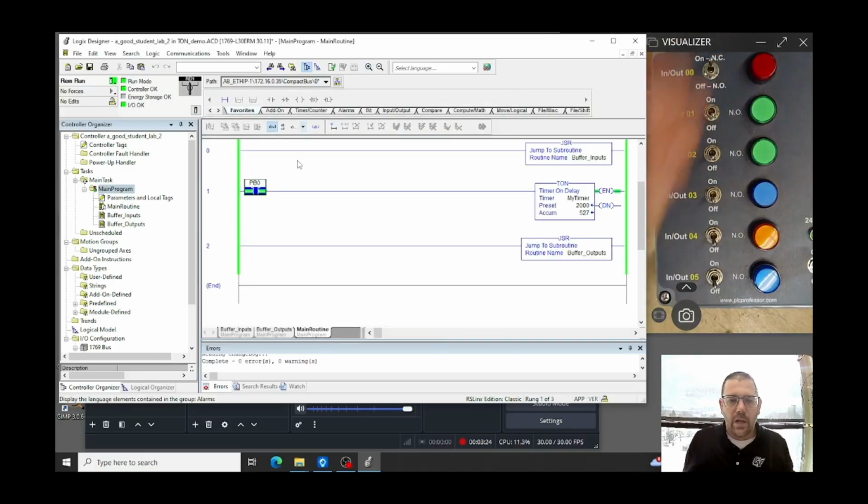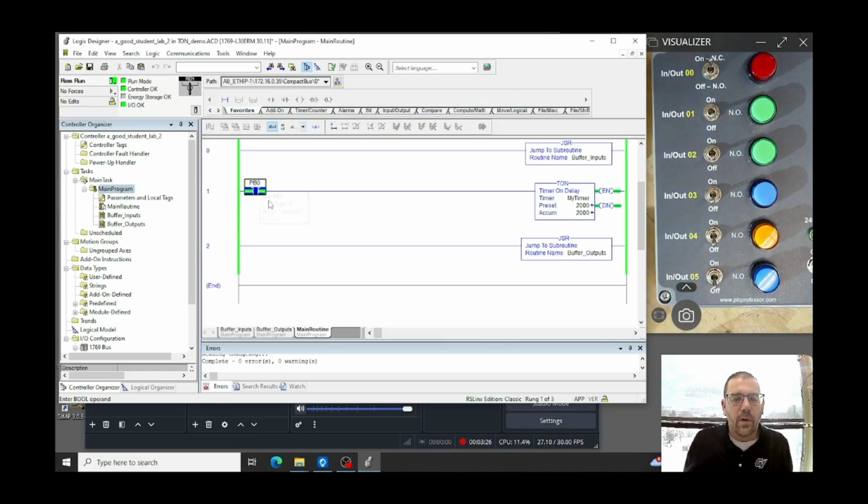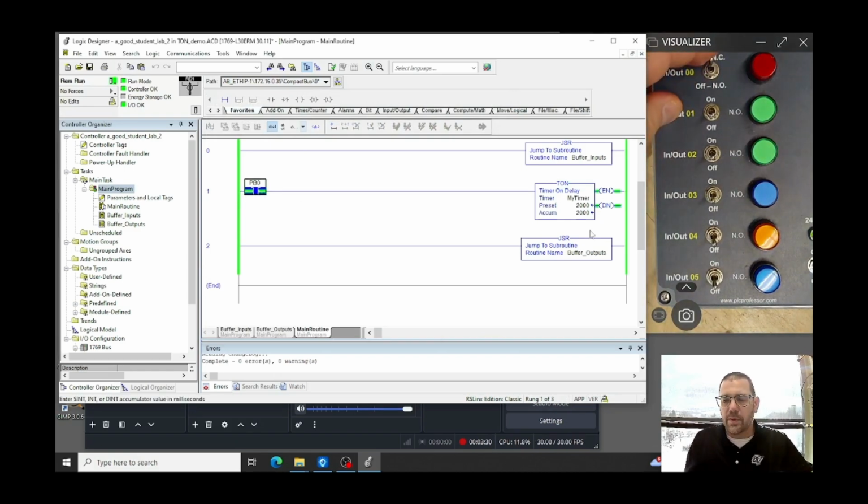So I enable my timer with PB0, and it counts up to 2,000, and then it's done. And when I turn it off, because a TON is non-retentive, it goes back to 0 and its accumulated value, and then it counts up to 2,000, and then it's done. Now, in and of itself, that might not be super useful because how do I access this done signal, for example? Well, I'm glad you asked.